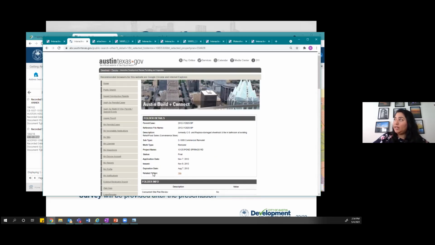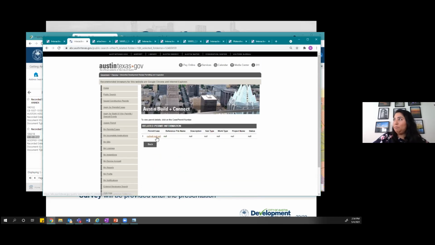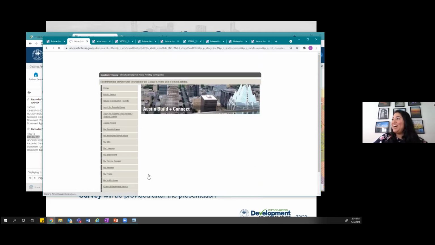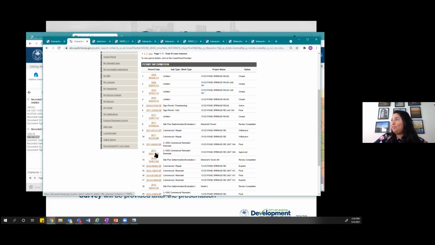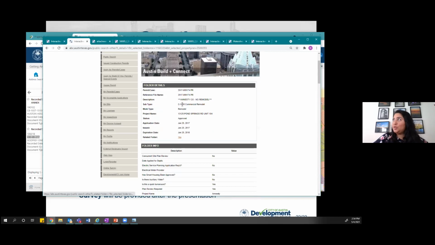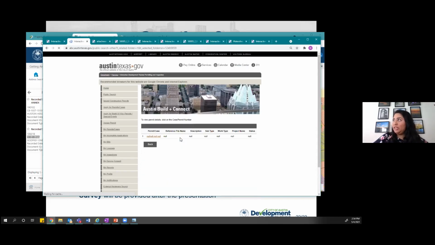But additionally, you can click on this related folder. So anytime you see related folders, you click yes. And well, this one says null, but let me pick a different one. It'll actually pop up all of the related permits associated with that folder. So whenever you're looking at a plan review folder, this is an amnesty CO. You click yes. Oh, why does that still say null?